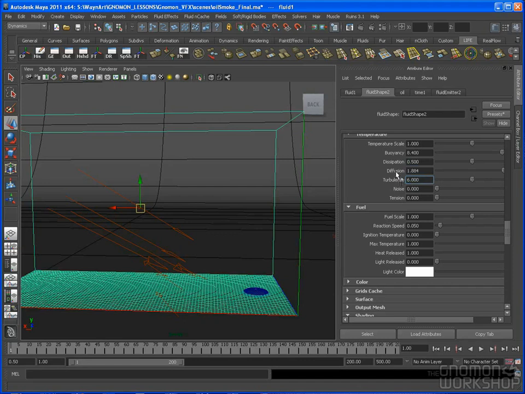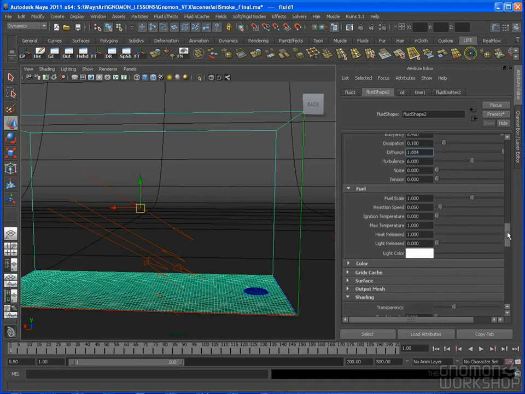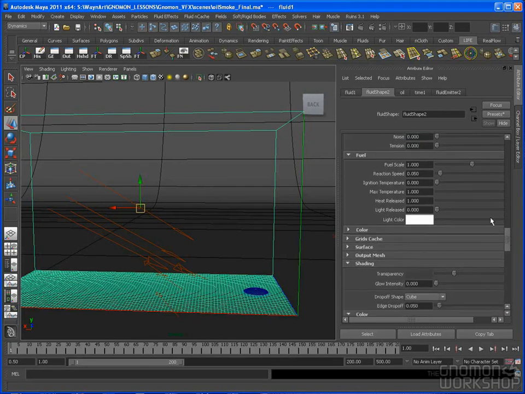And now temperature turbulence is really neat. That's going to give you a lot of extra detail in your smoke. So I would definitely recommend playing with your temperature turbulence settings. I normally achieve all my detail with that setting. I gave a dissipation value of 0.1, and I'm scrolling back down. Fuel scale, I'm going to give a value of 2.5. And ignition temperature, I'm going to give a value of 0.1. Heat released, I'm going to give a value of 0.5. And light released, I'm also going to give a value of 1 as well.